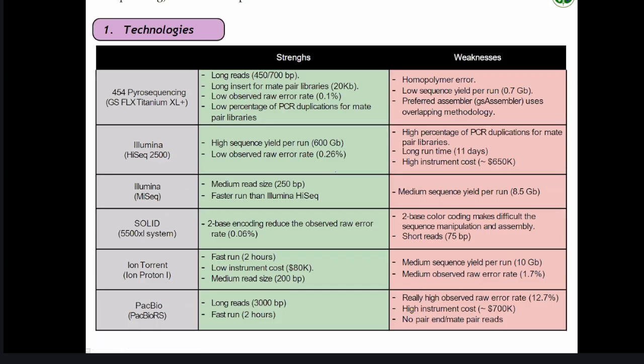Okay, so there are many other technologies as well. Apart from this one, there is 454 parallel sequencing, where the read length is approximately 450 base pairs, whereas Illumina HiSeq has 600 GB sequence yield and a low error rate. So Illumina HiSeq is also preferred. MiSeq is 250, and SOLiD's two-base encoding reduced the observed raw error rate, while Ion is a fast run and PacBio is long, approximately 3,000 base pair.